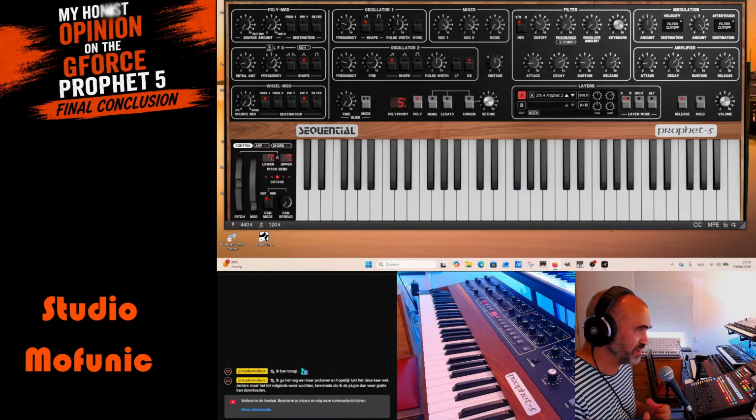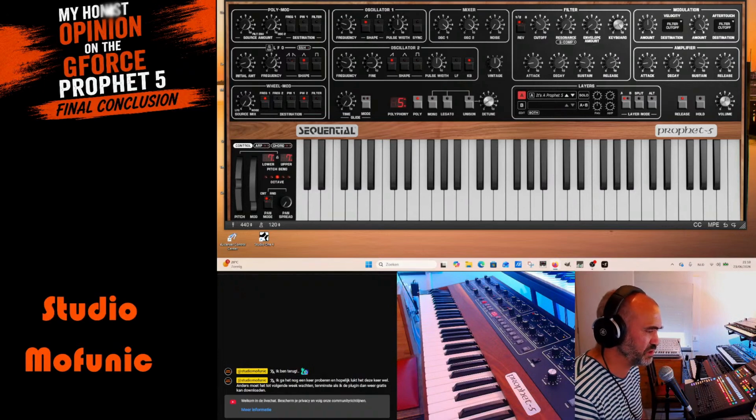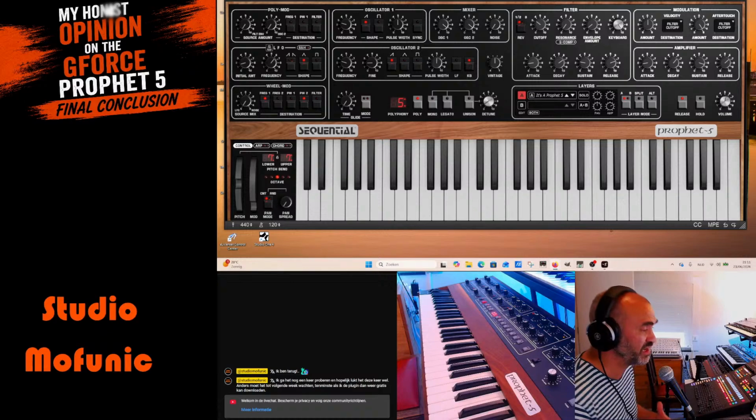I don't think they are big issues, but there are some issues, and also some that maybe make me not want to buy this synth instead of buying it. But if those issues are solved, then I think it will be interesting to have this app, certainly when you also have the Prophet-5 hardware synth. So that's what I'm going to do today here.